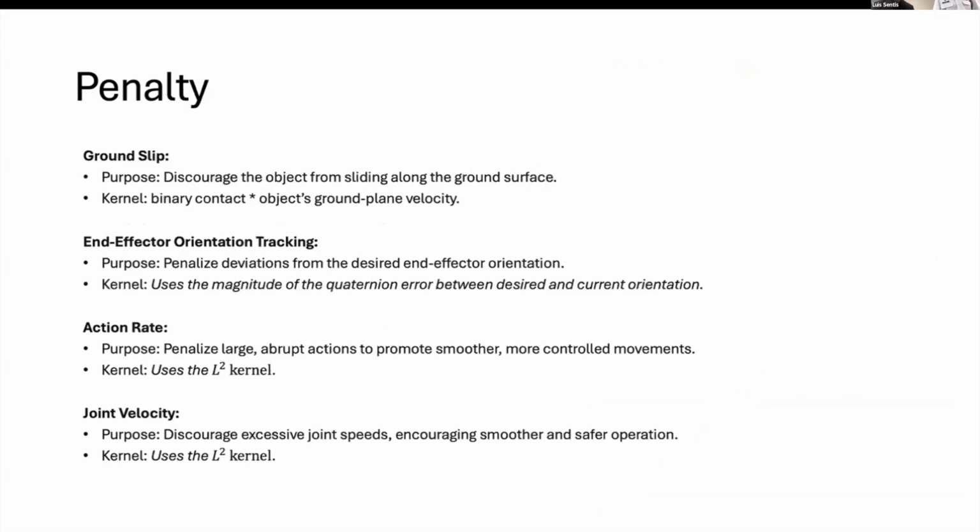Yeah. And then some of the penalties: we penalize ground slip. This is basically because we noticed it likes to scoop because of the contact geometry. It realizes that it's easier to try to get the fingers underneath the blocks. And so we penalize movement in the XY plane before it is actually off of the plane itself.